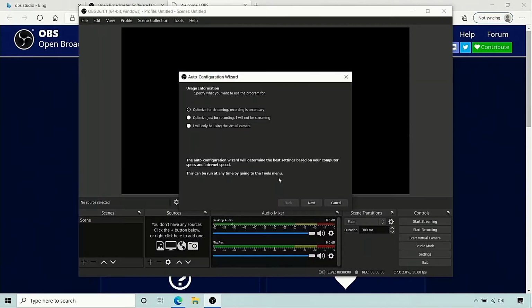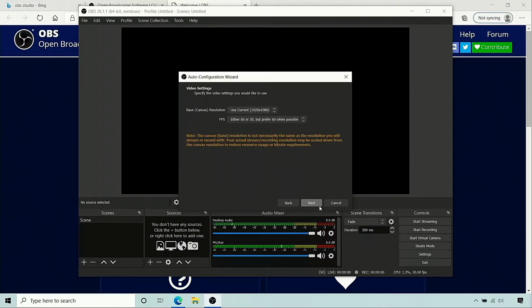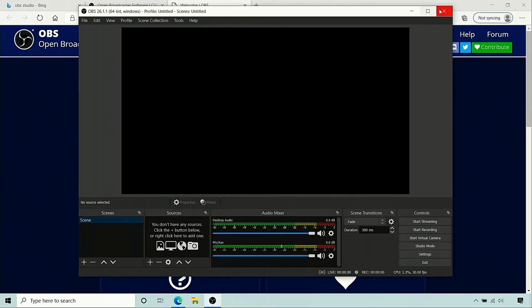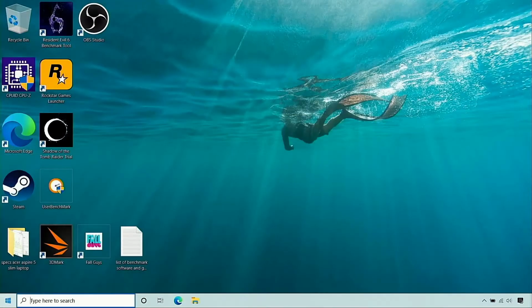So it's going to open up OBS Studio and I'm going to do optimize for recording since that's what we're going to be using it for. I'm going to press next. I'm going to press next again. I'm going to press apply settings. So we're going to go over the settings again later. For now, let us restart our computer.